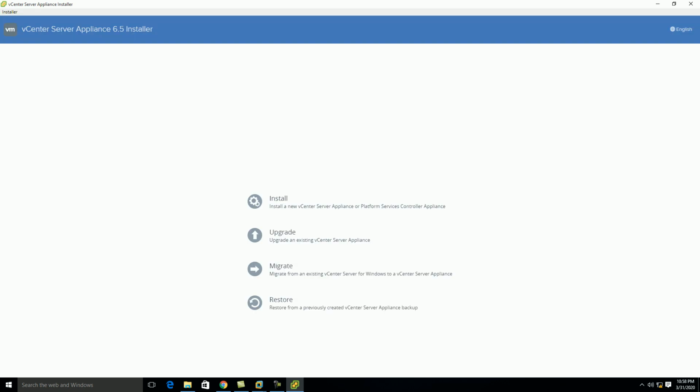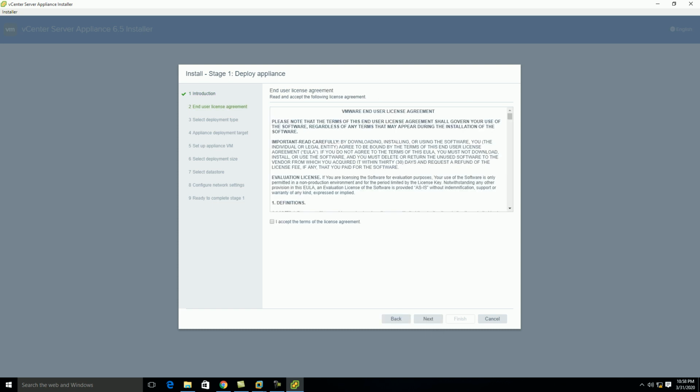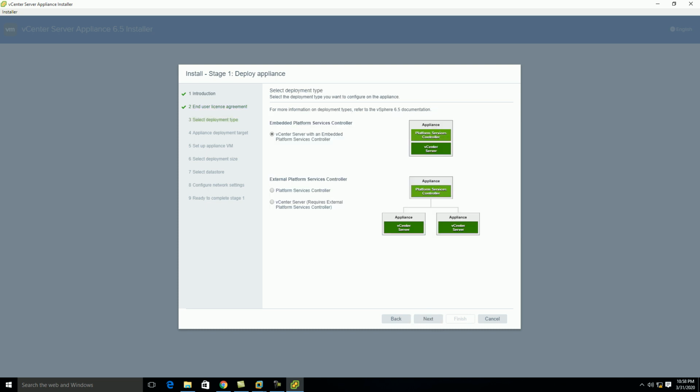Once you click on the installer icon, you will see windows like this. As we are installing a new vCenter Server Appliance, we will click on the install icon. Once you click Next, accept the license agreement, click Next. We will select the default one. We are installing this appliance in an embedded platform. Click Next.